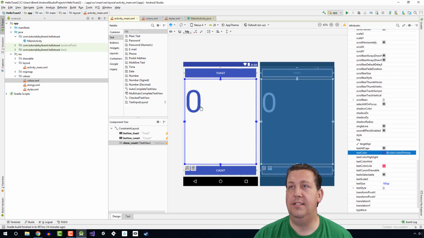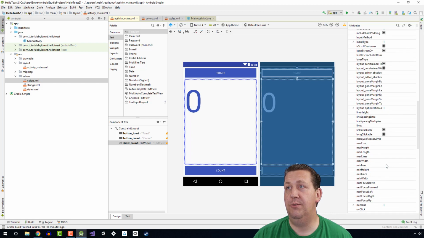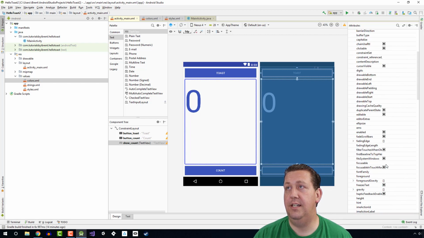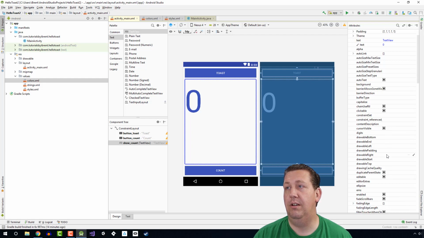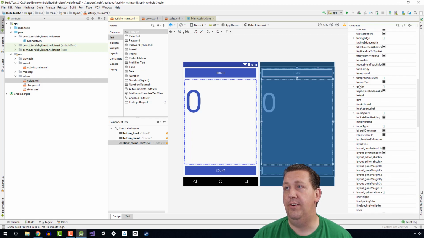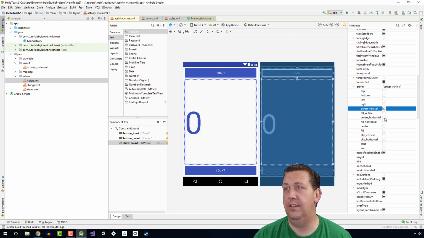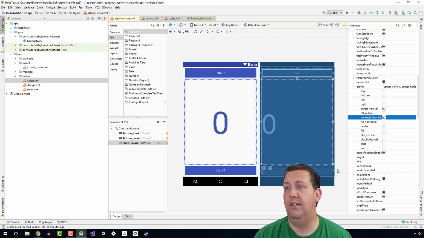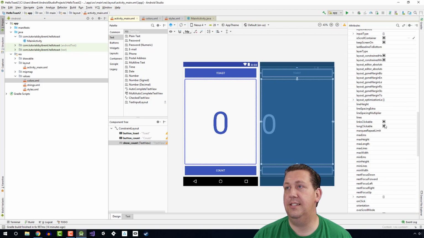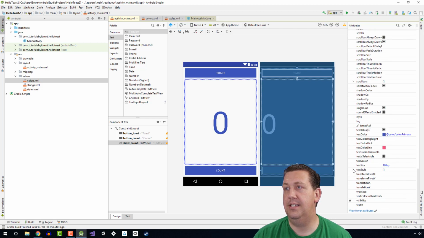And then notice how it's off-centered. It's justified to the left and up to the top. We can change that by changing what is called gravity. And gravity suggests whether something is centered or leans one way or the other. If I click gravity and I twirl open that, it says center vertical and center horizontal. So now we're centered. We want to change what else? Text style. Notice text style has a few options. I want bold. And now we're bolded.